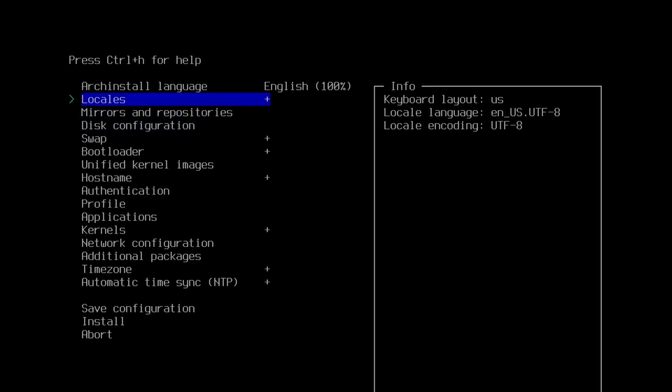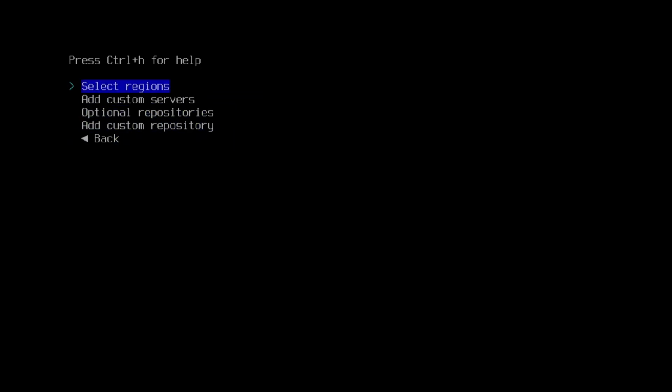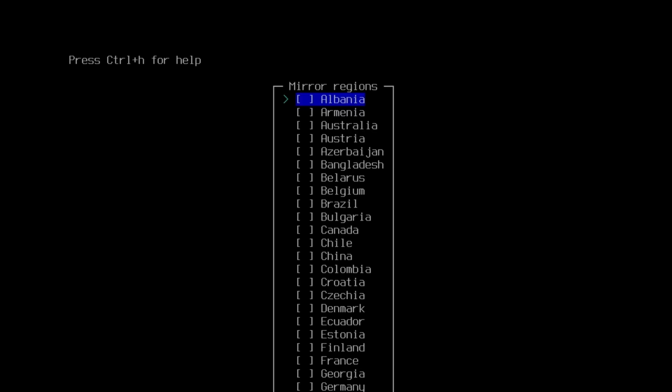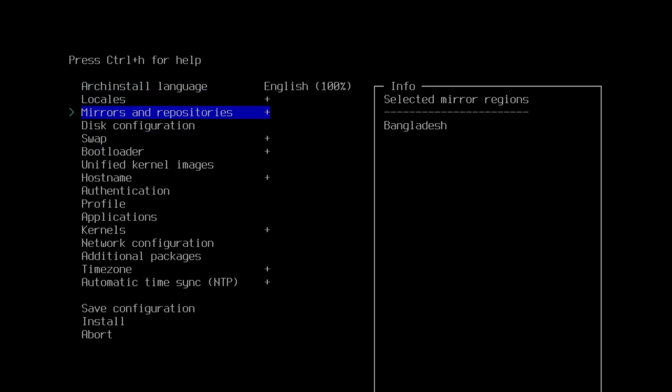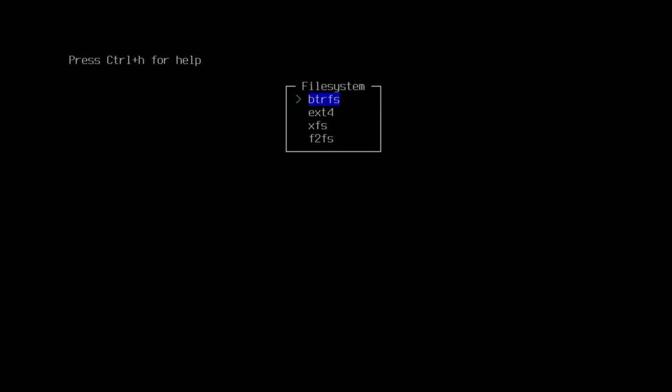Anyway, I was exploring here and all these options are great. So mirrors and repositories, obviously, I'll just get it to Bangladesh, where I'm from. Let me just select it. There we go. And I'll go back. I'll do this configuration. Let's keep it as the default configuration.